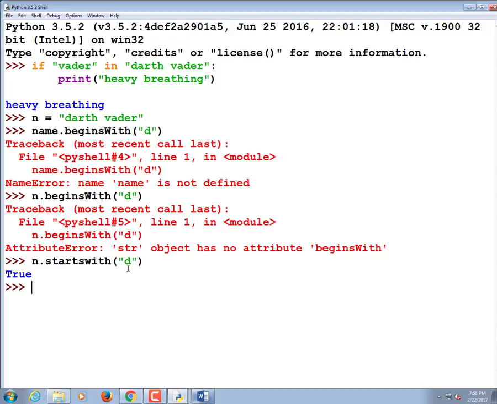How about ends with? name dot endswith lowercase d. That's going to say false because it doesn't end in a lowercase d. It ends in a lowercase r. What is it, starts with no capital? Yeah, startswith with no caps. Yep. My mistake. I apologize for that. I slipped into Java mode again.